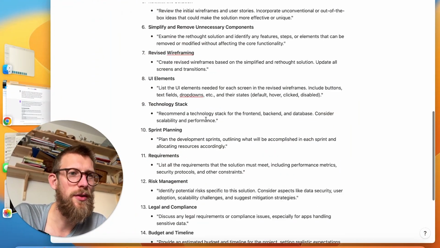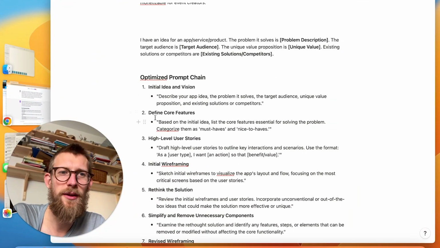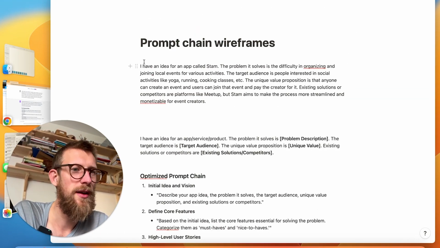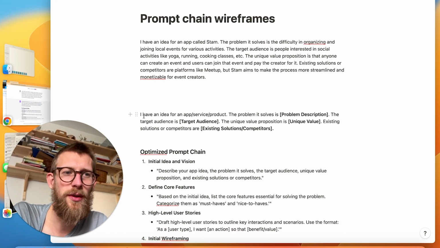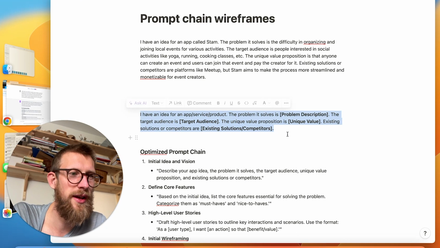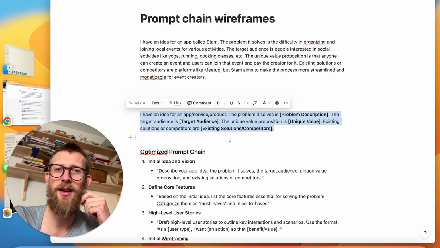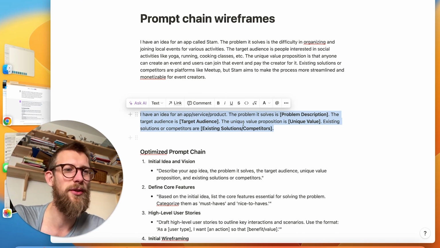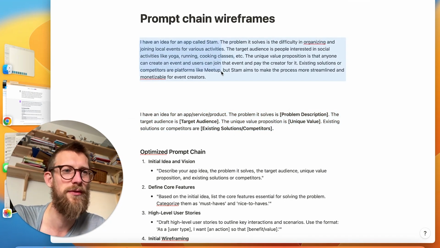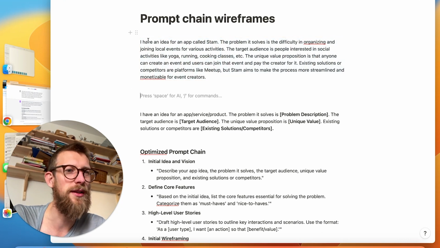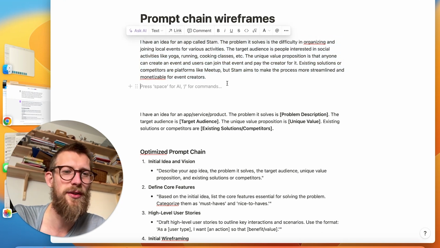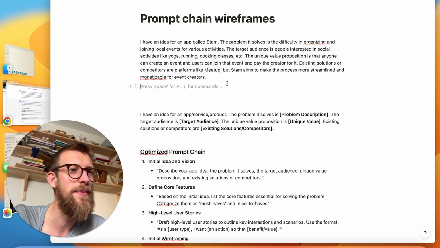So the first thing you're going to do, I'll leave this prompt chain in the descriptions. But the first thing you're going to do is, I have the initial idea template here. So you can send this template and then just talk about your idea for a while. And then you can ask GPT to rewrite it in this format. It's going to be enough for GPT to understand. That's what I did, and I have this initial idea here, which is about an app called Stum that I had a long time ago.